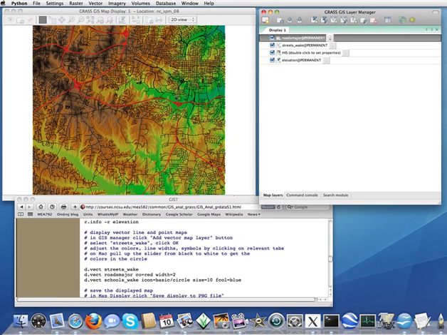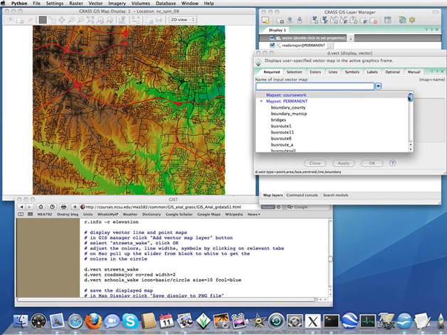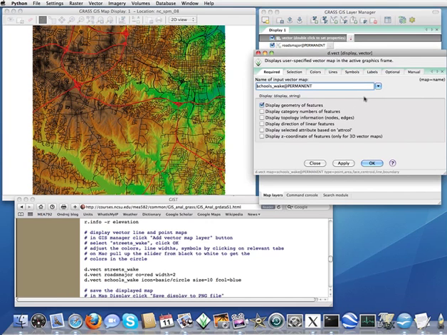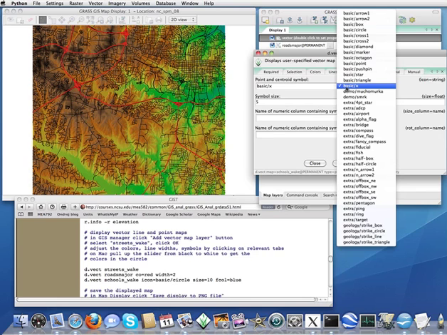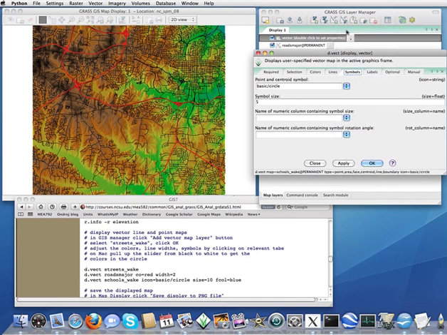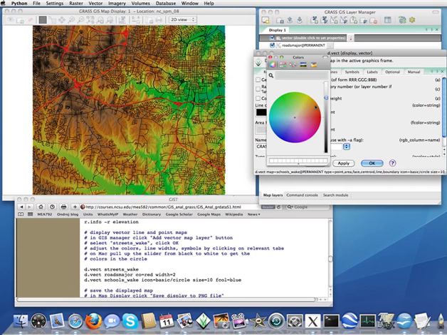And then let's also display some point data, and in our case, schools. So add vector. And we will select symbol, and we want circle, and we want to change the size to 10 pixels and change the fill color to blue.